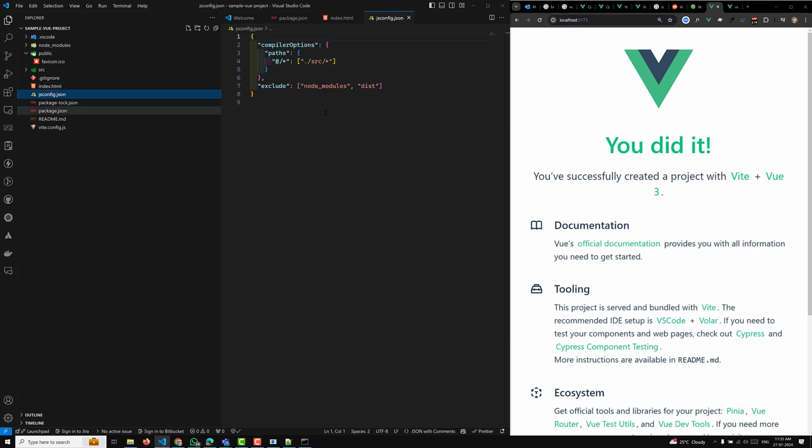And config.json is the configuration file, with compiler options for the compiler. It says which folders we need to exclude, like node modules, and which one we need to take. The compiler should take the source folder, so that means this is the main folder. I will come to that folder. This is the main folder which the compiler has to compile.